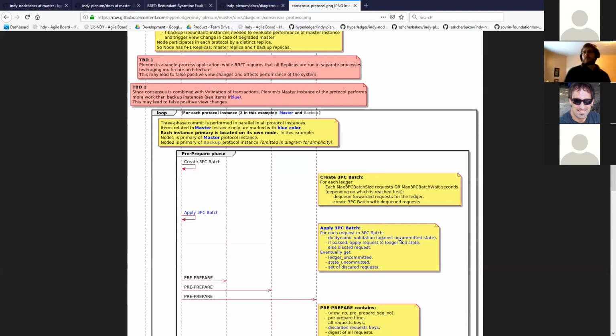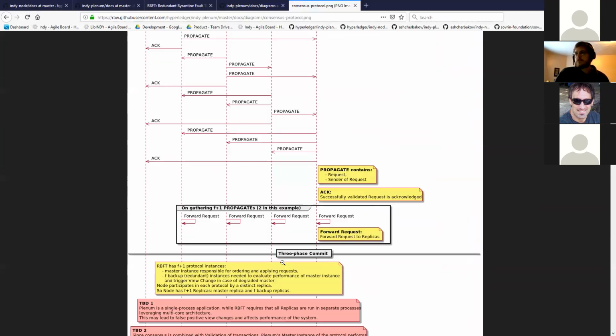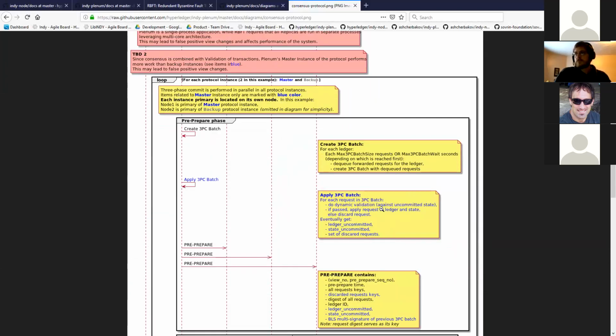The validation is called dynamic because it takes into account the current state. So on this step, you can see that we did a static validation. It doesn't take into account the current state. So it's just some validation, like whether we have correct types for parameters, whether we have all required parameters for this request, and so on. But the static validation doesn't depend on what the current state is. It doesn't depend on the order of transactions. But dynamic validation does depend on the order. That's why it can be done only when the request is applied.